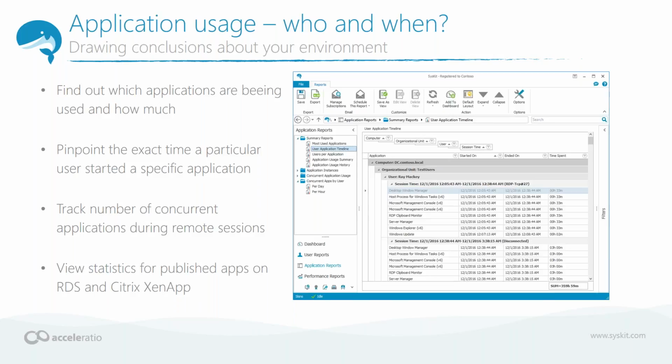Each of our users runs various applications, and each of those applications uses a fair share of resources. So what SysKit enables you to do is get a complete overview of when and which applications are being used across your workstations, servers, XenApp or RDS environments. You can easily pinpoint the exact time a certain application was started and the exact time it ended. You can discover which applications your users use the most, and which are not used at all. And there are lots and lots of other statistics, all centered on your published applications.